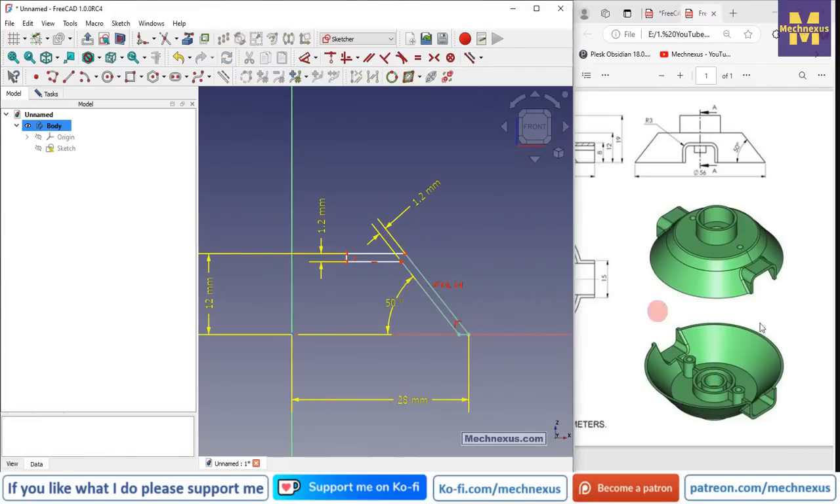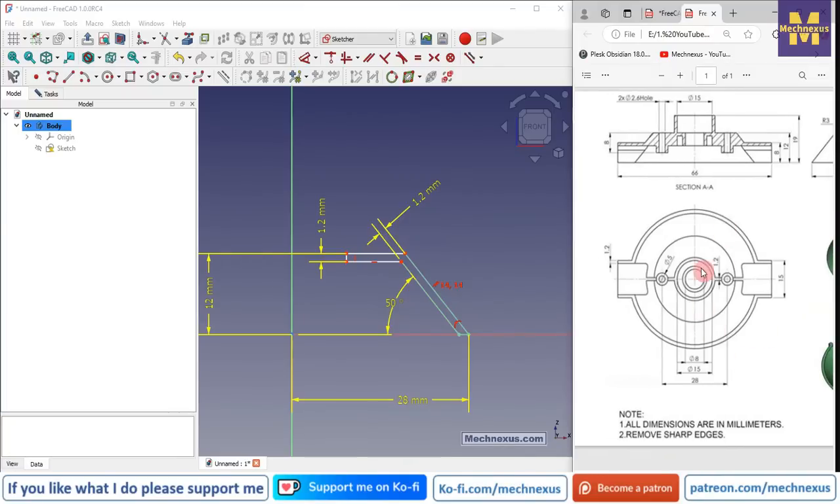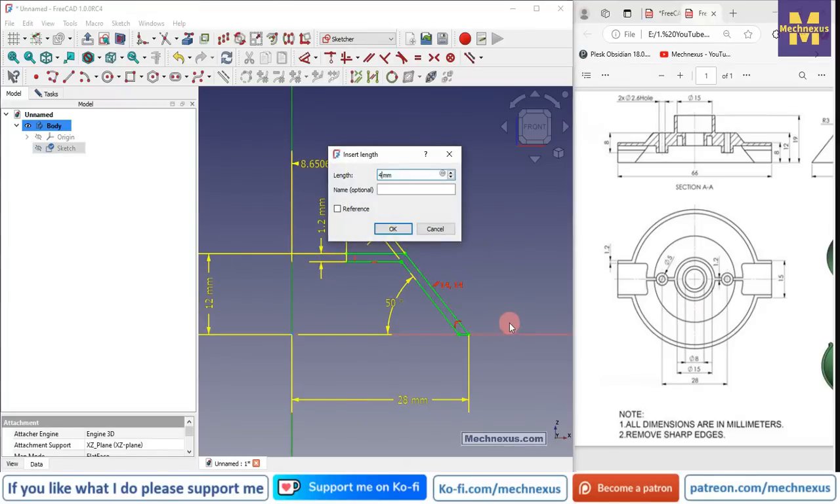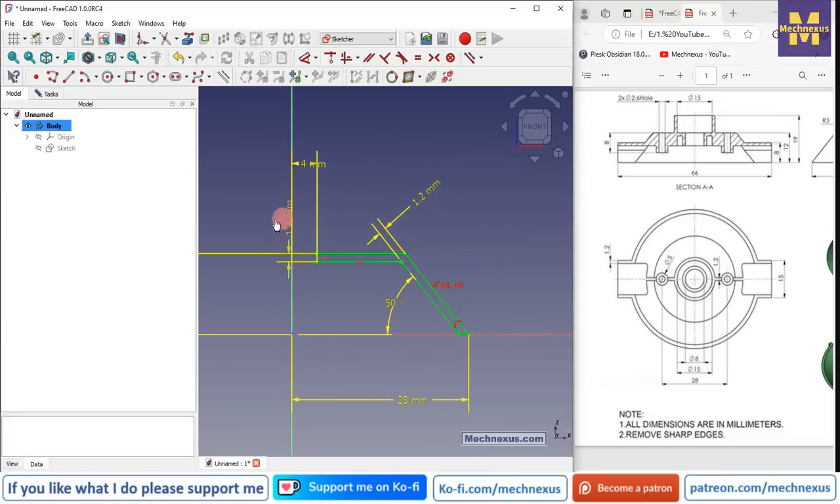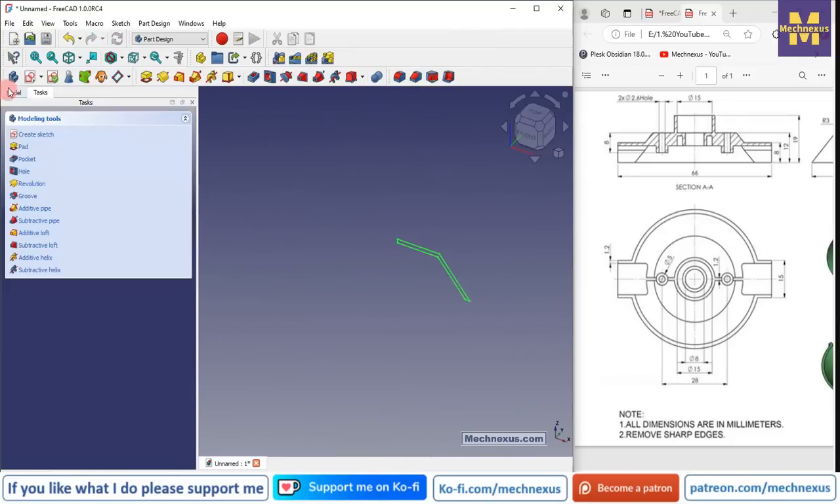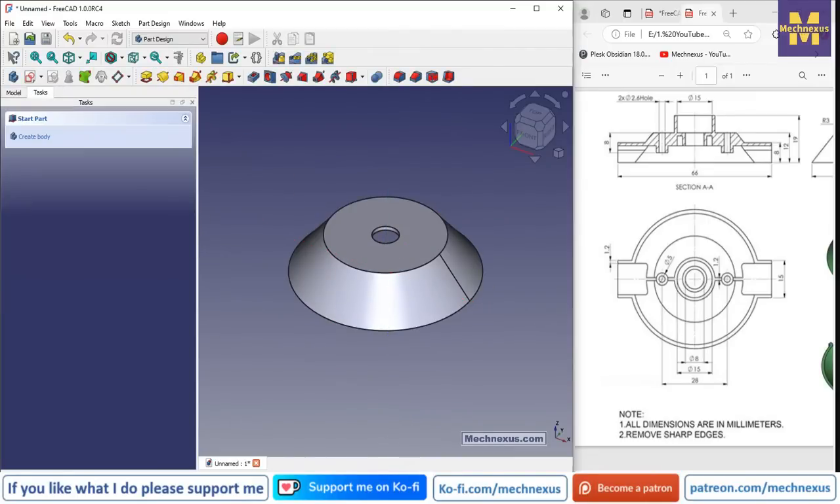And now we will move to this section view, and we can see this diameter is given here, which is 8 mm. So we will provide the radius of 4 mm, and I will move it. So our sketch is fully constrained. We will come out of the sketch, and we will revolve it and click on OK.